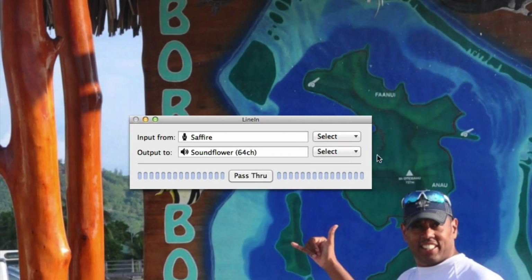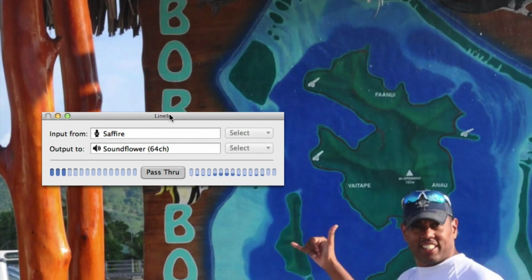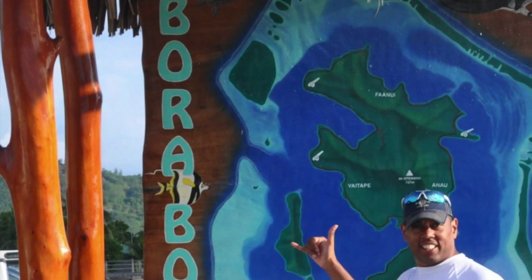All right, so close that up. We should be all set there. Make sure you hit pass through so that this will actually input the sound to that device, so in from this device to your output. Hitting pass through is what makes it work. So we can get that out of the way. Let's get into GarageBand.